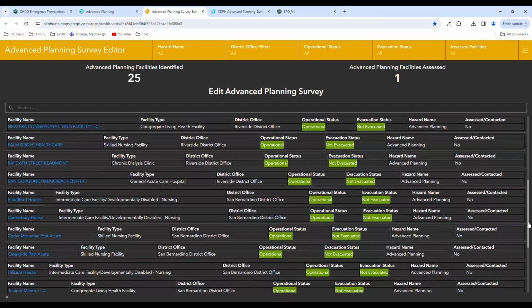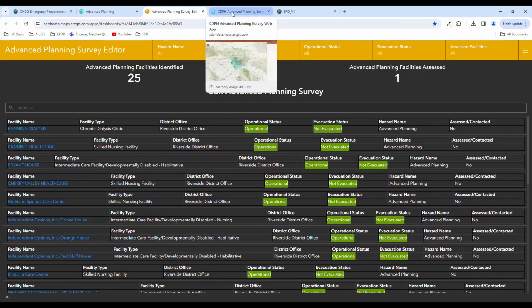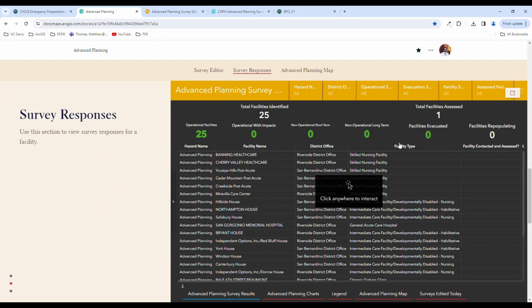Go back to my dashboard. This probably will take about a minute to refresh. If you ever worry, you can just click the refresh button on here and it should show you what's going on. So this is all about using the survey editor for an individual facility or using the batch editor to edit multiple records.